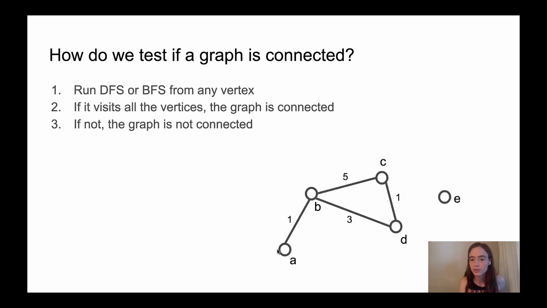So if we had this graph, for example, we could run DFS starting here. We would end up visiting these 4 vertices. So we would know that we'd visited 4 vertices based on our graph traversal algorithm. And then based on our data structure, we can count the number of vertices in the total graph. And if they're the same, the graph is connected. Here, we would have visited 4 vertices out of the 5 total, so we know the graph isn't connected.